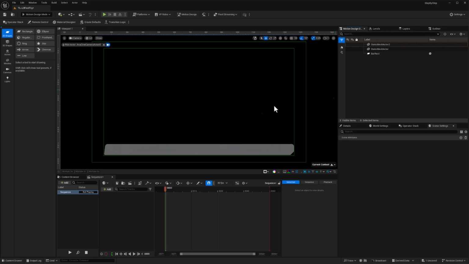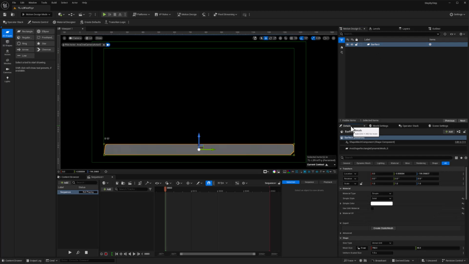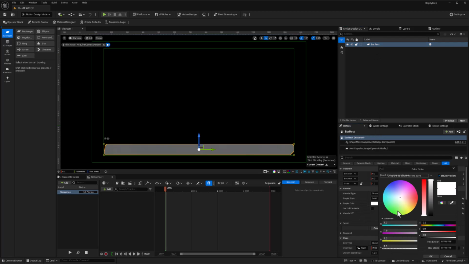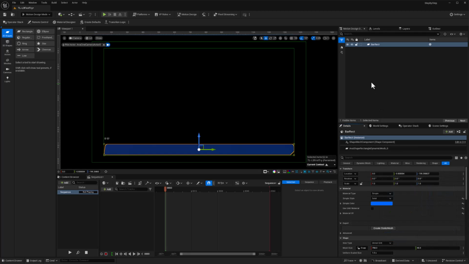Wow, I'm clicking around and accidentally creating static meshes. Let me select those and delete those. All right, so clicking on this bar, I will go to details, and I'm just going to initialize this as a nice dark blue and say OK to that.